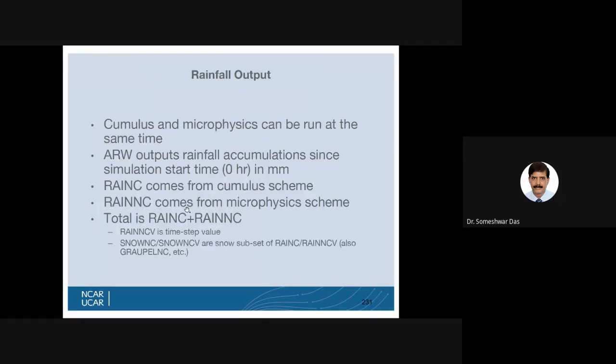Rainfall output, that is your large scale precipitation, grid scale precipitation. Cumulus and microphysics can be run at the same time. As I mentioned earlier, although sometimes using a grid resolution of less than 3 km, 1 to 3 km, we may think that it might get explicitly resolved, but it may not. And so your result may not be very good. Therefore, to have a good result, you invoke both cumulus and microphysics options.